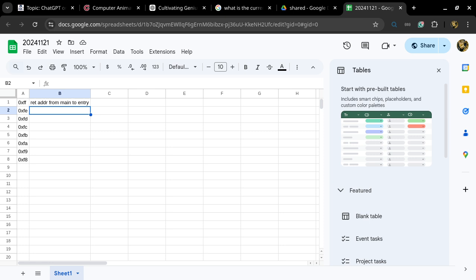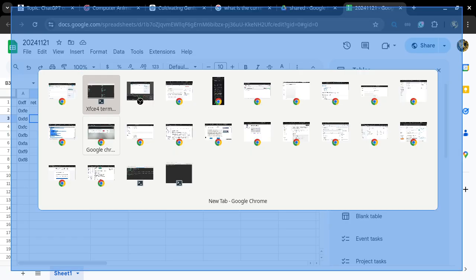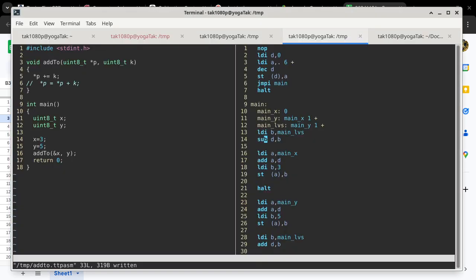So we go back to the spreadsheet and say, okay, these 2 bytes are allocated for the local variables. Which one is x and which one is y? According to the label definition, which one do you think is x and which one do you think is y?